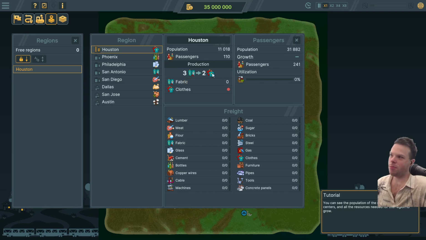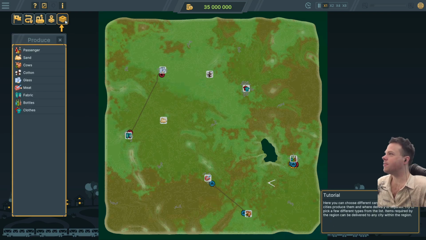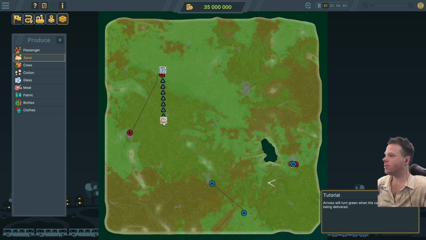So it turns fabric into clothes. It has 0 fabric and it has a deficit of clothes, perhaps. Open the produce panel by clicking the icon on the top left. Here you can choose a different type of cargo to see which cities produce and which delivery is required. So sand needs to go from here to there. Arrows will turn green when the cargo or passengers are being delivered. To get more information on the delivery state, right-click on the arrows.